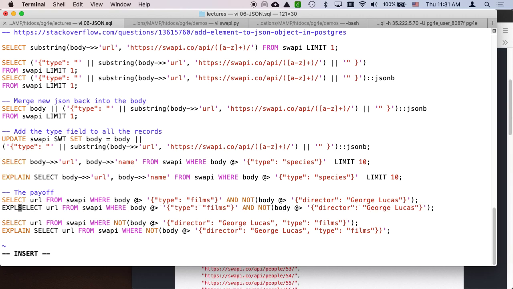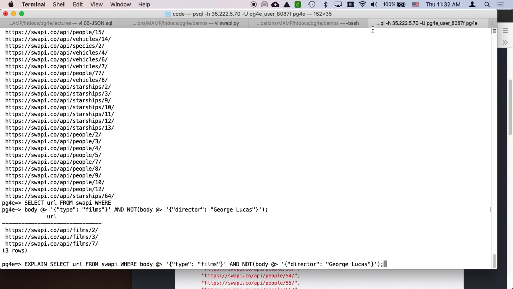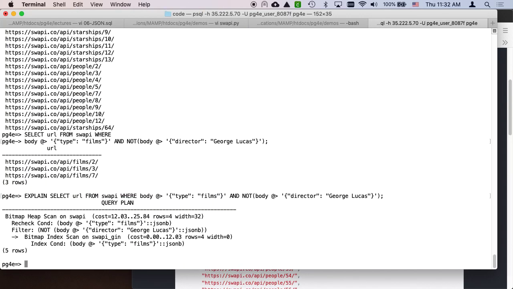The payoff is, did I get this in a way that my indexes worked? I sure hope so. So let's run the explain. Hello, Postgres. Did my indexes work? Yay, my indexes worked. I always feel great when I don't see sequential scan. I see a heap scan. I see that swapi gin worked.